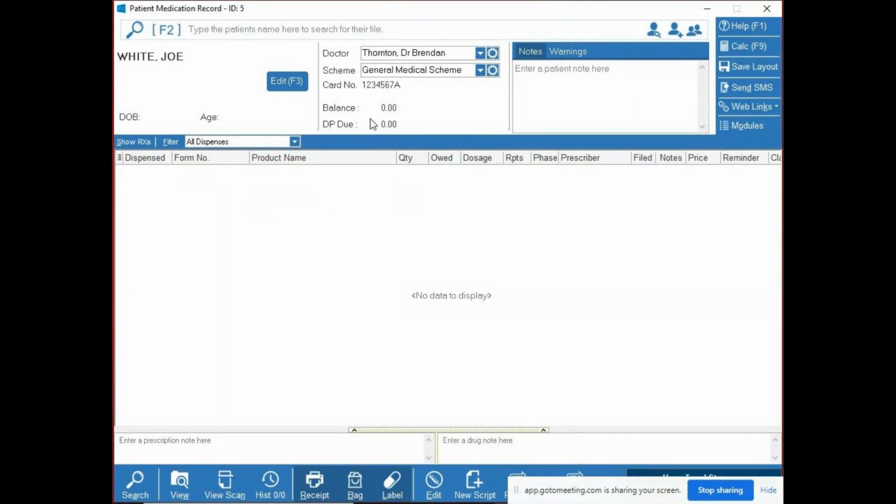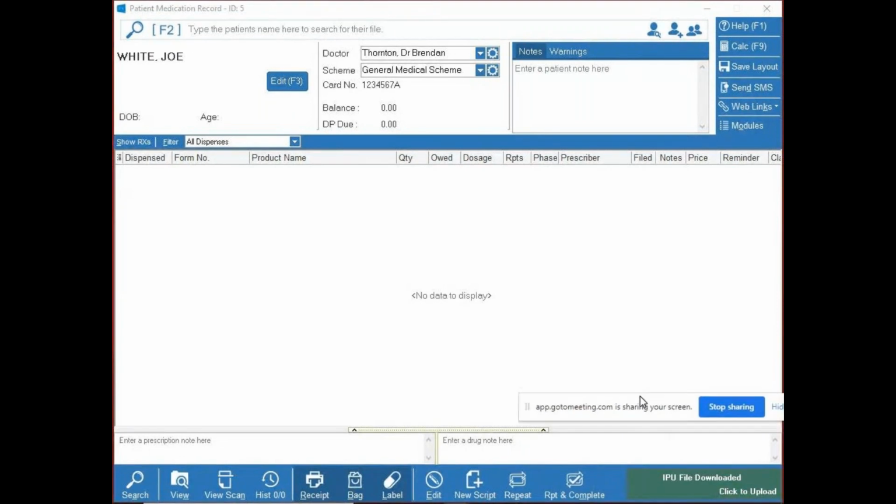I'm going to just put through a prescription just to show you on a non-populated PMR. So if I want to put through a script here, I have my buttons down at the bottom. So we're just going to concern ourselves with these buttons here on the right for now. We have an edit button, which will allow you to edit your prescription and make changes to it if you need to adjust the quantity or change a drug.